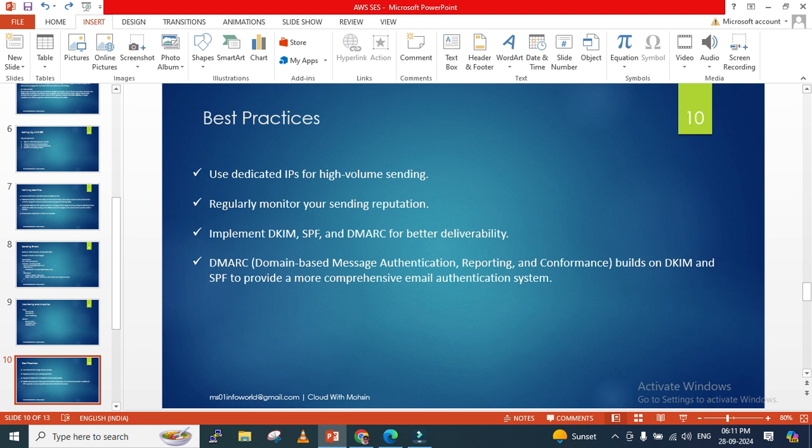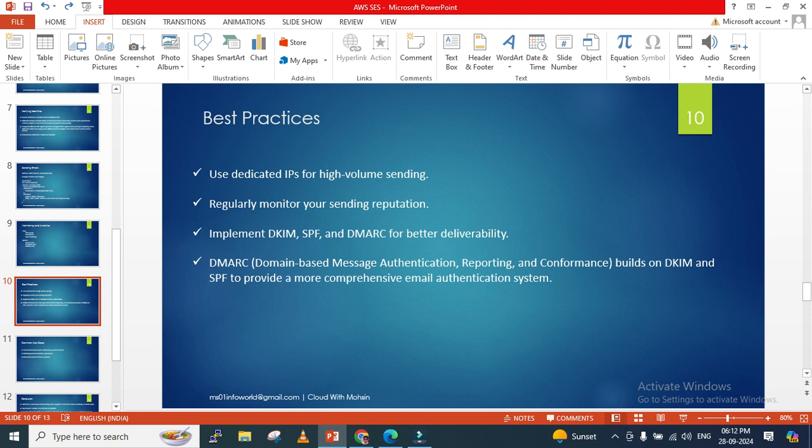We should implement DKIM, SPF, and DMARC for better deliverability. DKIM and SPF are authentication methods that we covered in the previous slide. DMARC stands for Domain-based Message Authentication, Reporting, and Conformance. It builds on DKIM and SPF to provide a more comprehensive email authentication system. So these are some of the best practices of using SES.